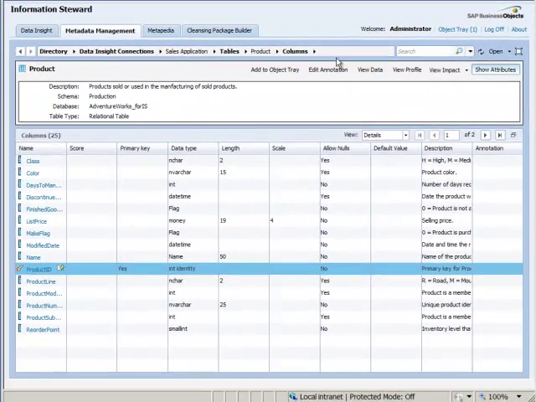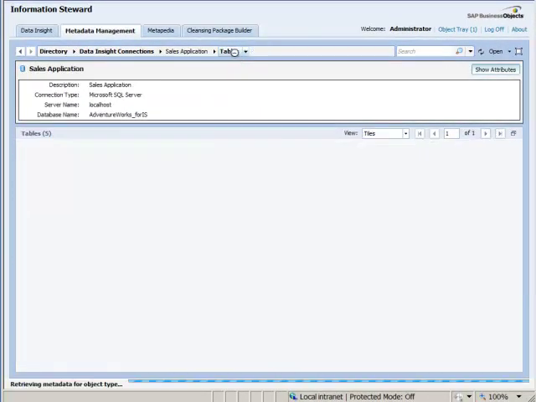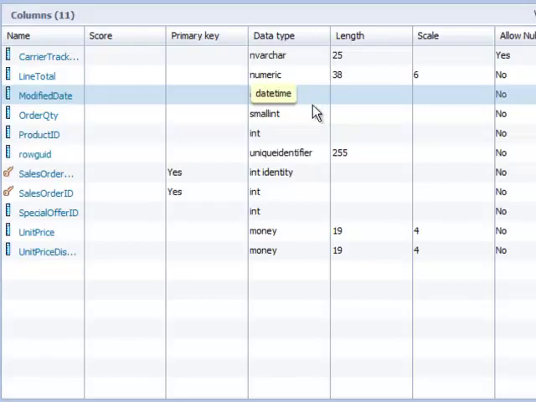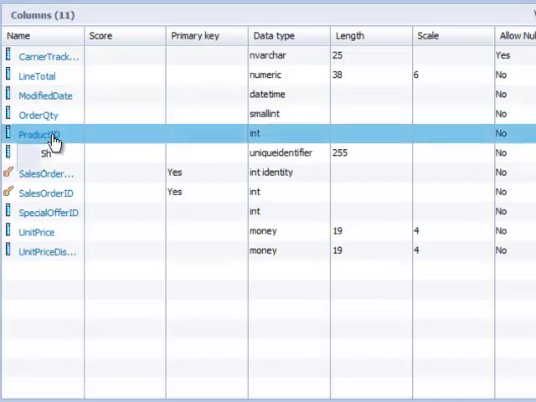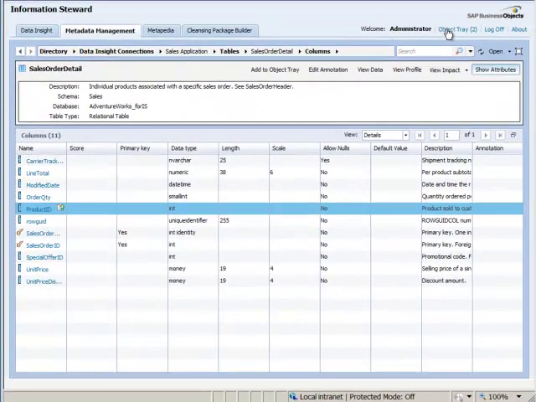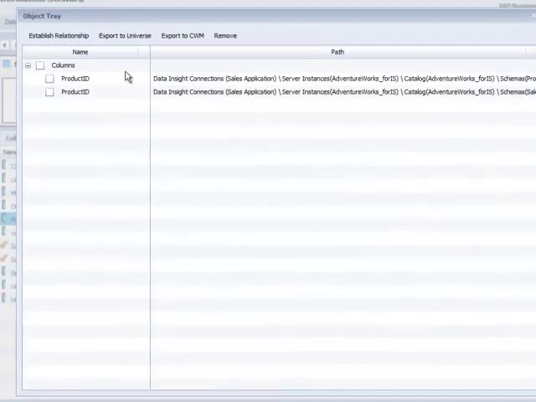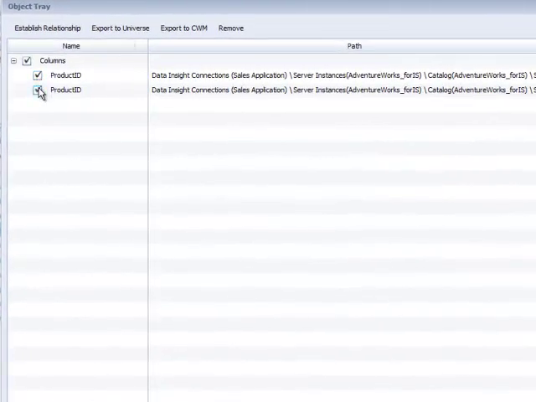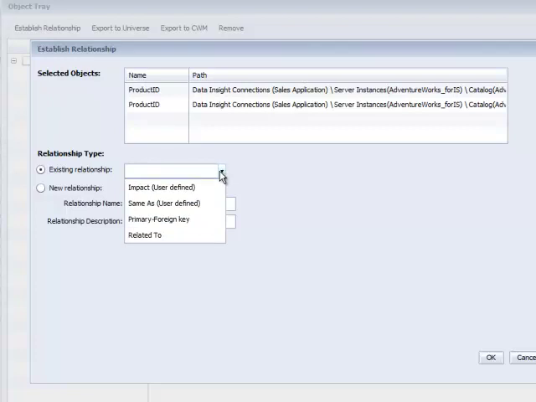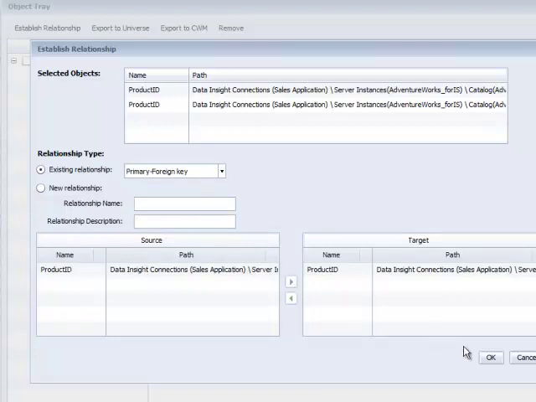Next, I need to return to the tables, choose the columns in the sales order detail table, choose the product ID column, and select Add to Object Tray. Now if I open the object tray, select the checkboxes for both columns and click Establish Relationship, I can select an existing relationship or create a new relationship. In this case, I'll select Primary to Foreign Key and click OK.